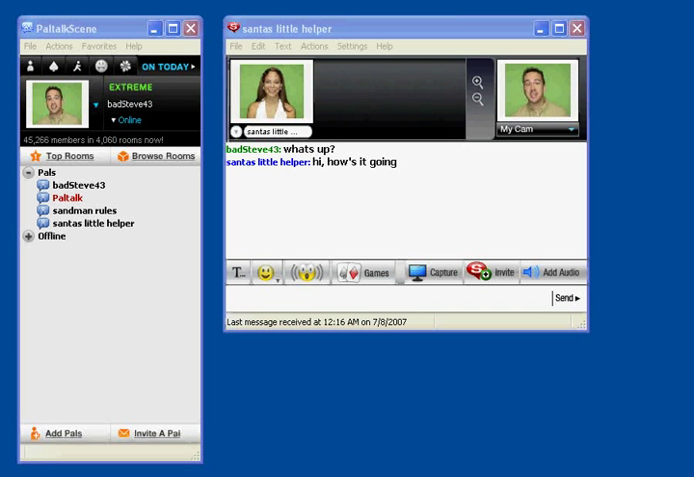Let's take a closer look at the top of this window. This area here is called the film strip. Everyone in a Super IM conversation has a slot on the film strip. Your slot is always the one on the far right. The other person in the conversation is always on the far left. A Super IM conversation can have as many as 10 people in it.